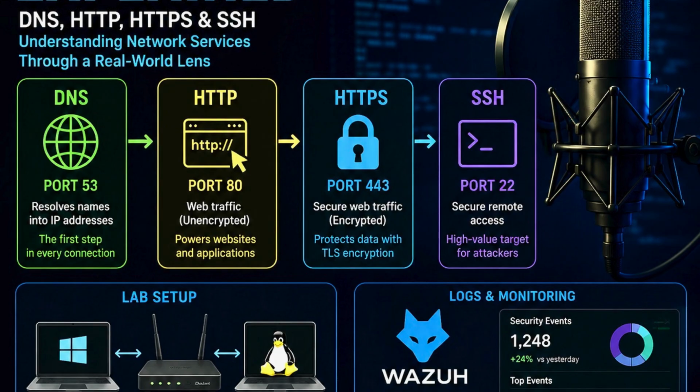But in a SOC context, DNS logs are actually, and I didn't realise this till really now, really valuable because they show intent. Before any connection happens, SSH, HTTP, anything, DNS often reveals what a system is trying to reach. So even in a lab, DNS helps you understand the first step of communications, name resolution before connection.